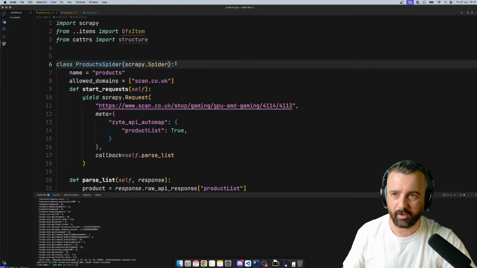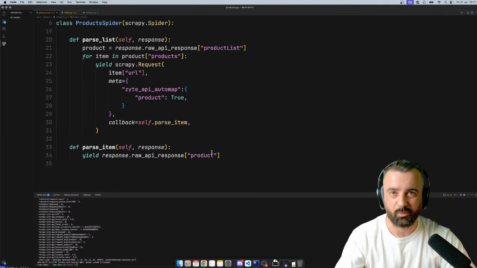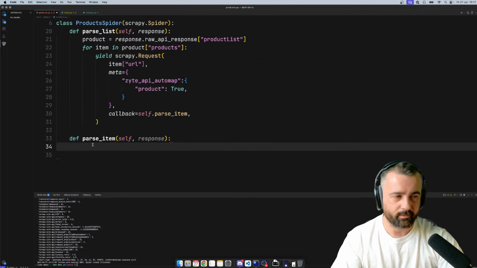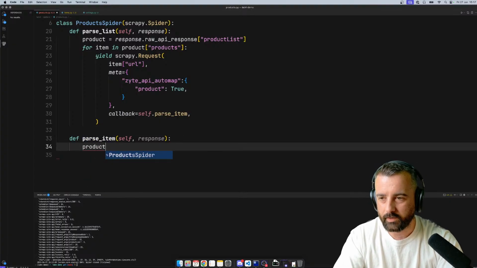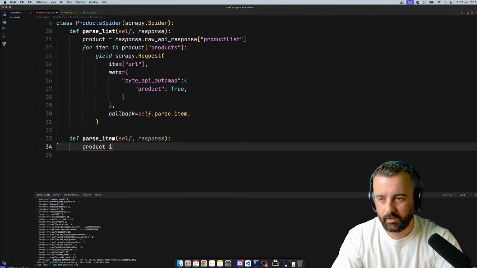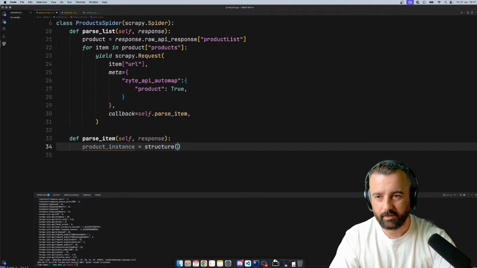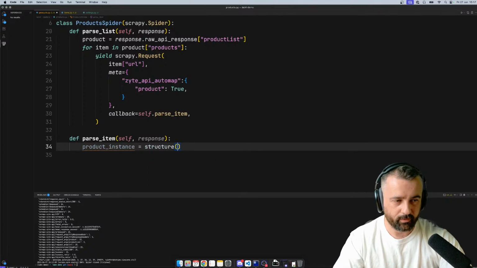I've done it a lot in my own code with other things like Pydantic, and I've done it this way. It seems to work well for me. So what we'll do is instead of this here, we're going to say that our product instance is going to equal structure, and we say, what information are we going to be giving cattrs? And what do we want to do with it?